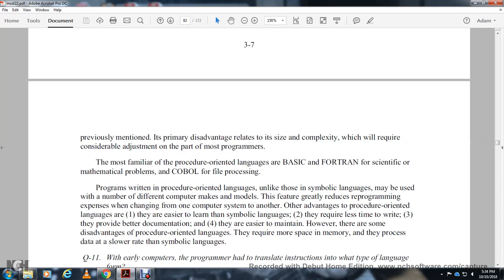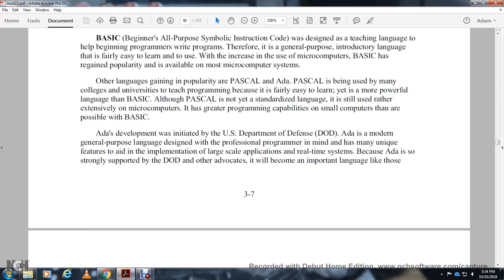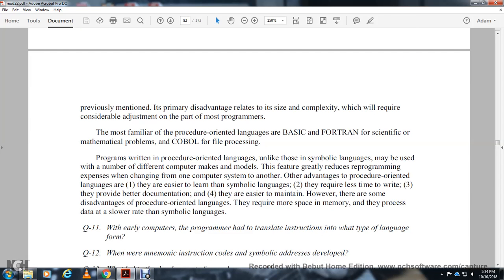The most familiar procedure-oriented languages are BASIC and FORTRAN for scientific and mathematical problems, and COBOL for common business-oriented file processing. Programs written in a procedure-oriented language, unlike those in symbolic language, may be used with a number of different computer makes. This feature greatly reduces the reprogramming expense of moving from one computer system to another. Other advantages of procedure-oriented languages are: one, they're easier to learn than symbolic language; two, they require less time to write; three, better documentation; four, they're easier to maintain. However, there are some disadvantages: they require more memory space and have a slower running rate than symbolic languages.